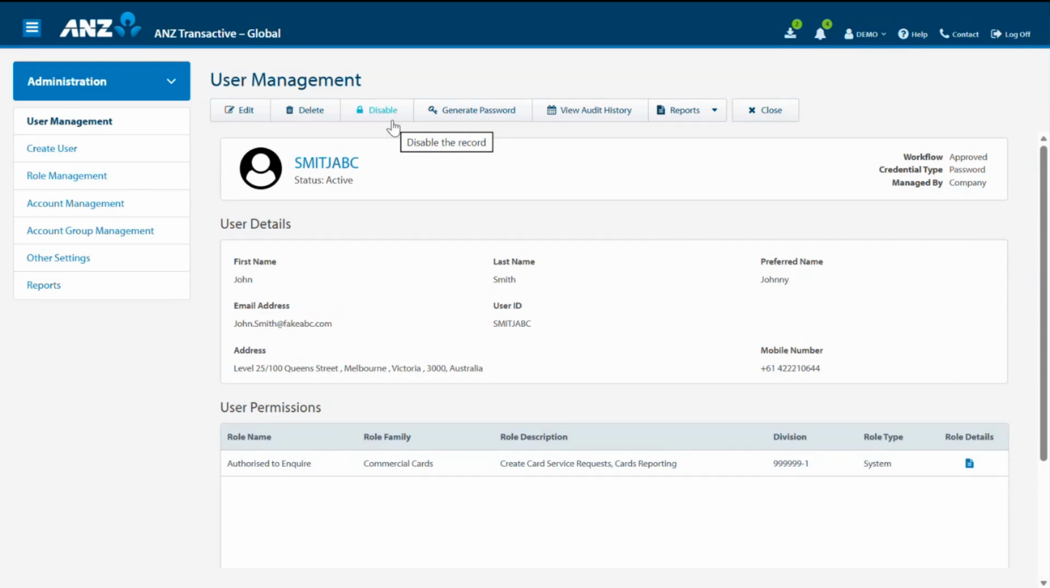This is ideal if a user takes extended leave. And please note, when disabling a user's access, they will no longer be able to log into ANZ Transactive Global. However, any in-flight payments and direct debits the user created before they were disabled will continue to move through the payment approval and release process. When the user returns to work, you can enable them by clicking Enable, and this will require approval based on your administration model to effect the change.